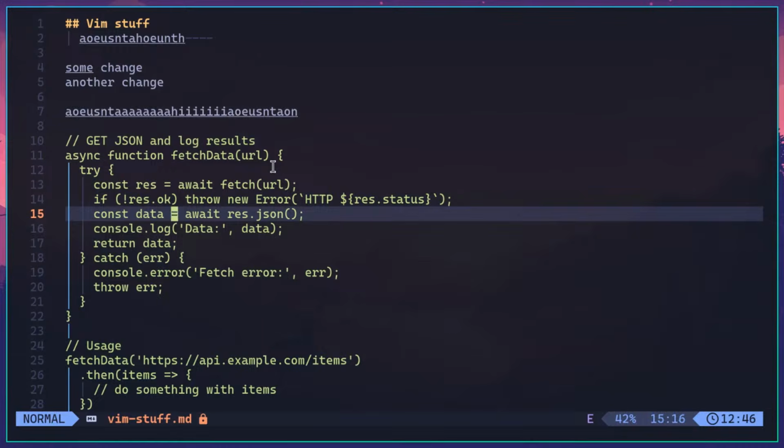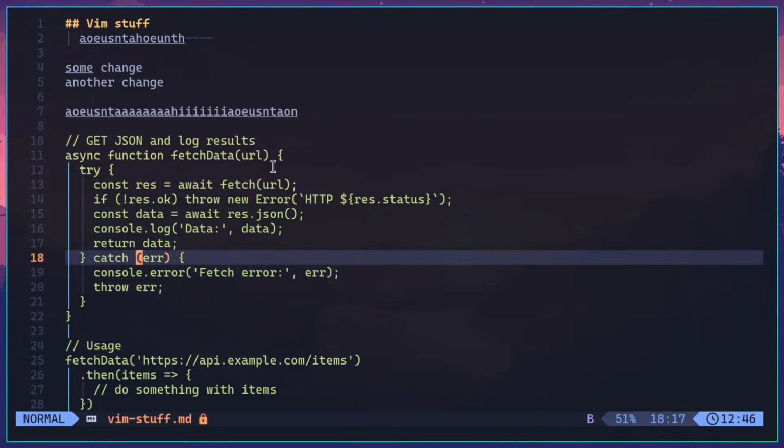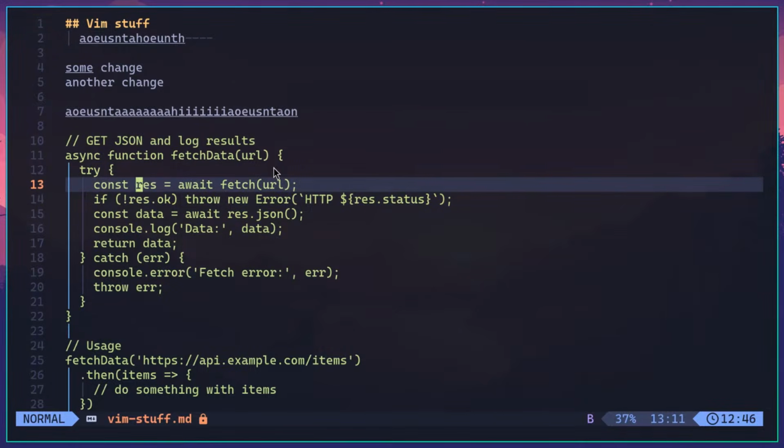And we can do this through lines, which is really nice. B to go back in the same direction. Those are the same in normal mode and visual mode. The only difference is that visual mode is like holding down shift so you can make a selection and then operate on it.